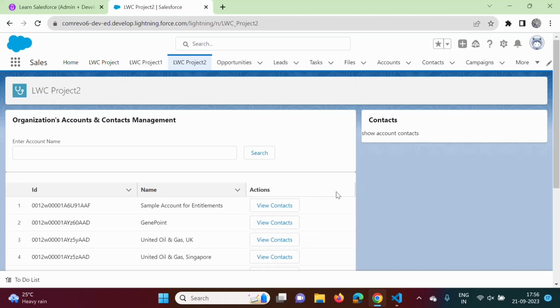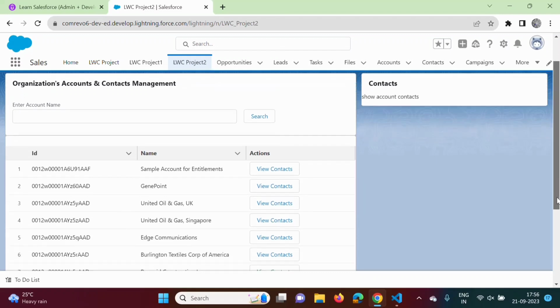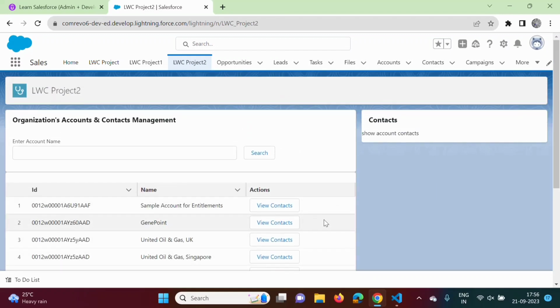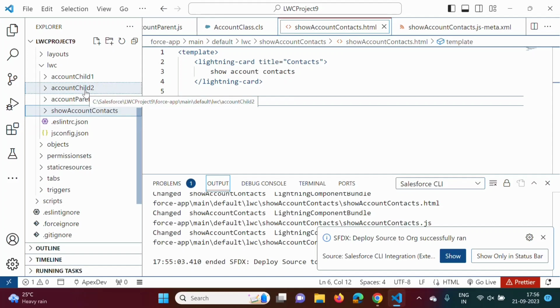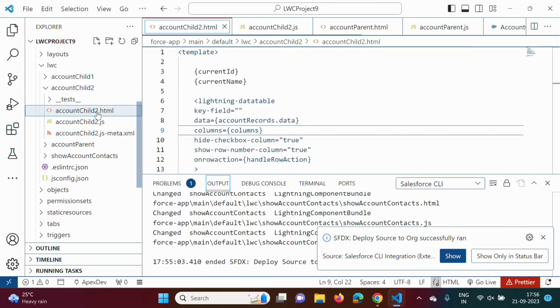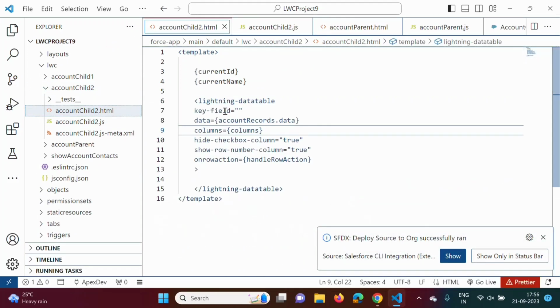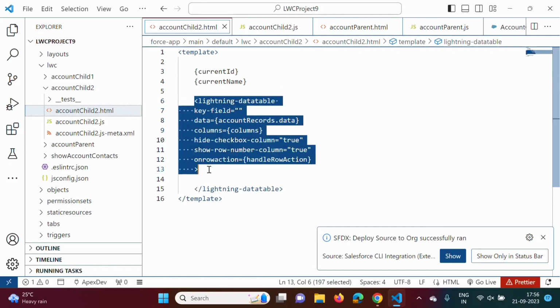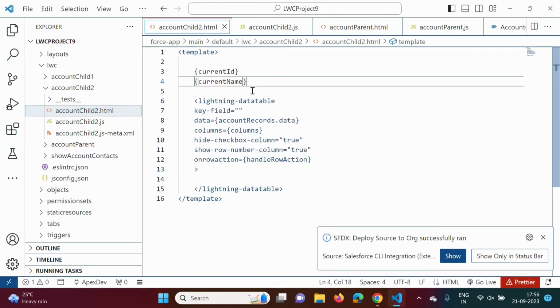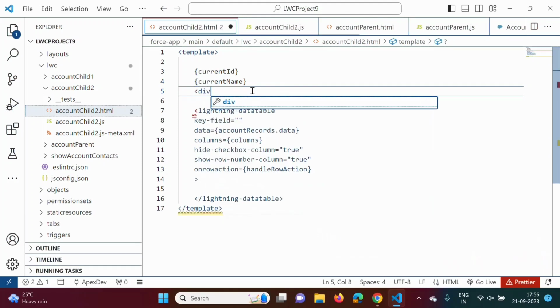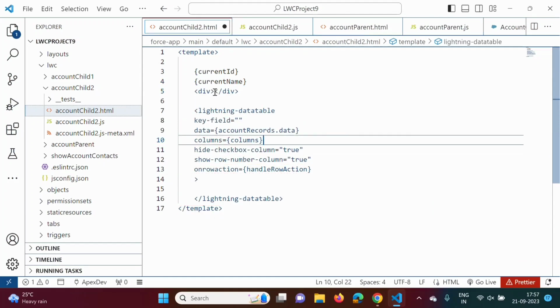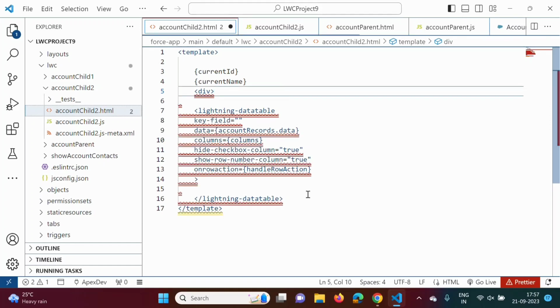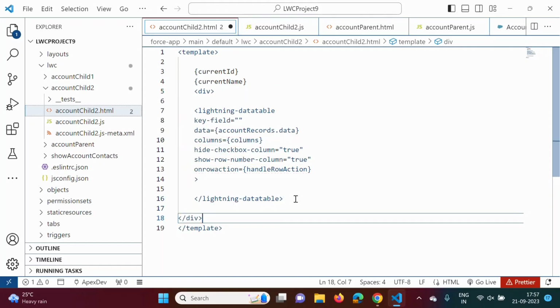Now, this LWC component has become very big. So what we'll do, we'll set a height for this. For our LWC component account child 2, we will set some height. For account child 2 in the HTML file, the result we got is due to this lightning data table tag. So here we'll add a div tag. This closing div tag we will add after the lightning data table tag, like this.